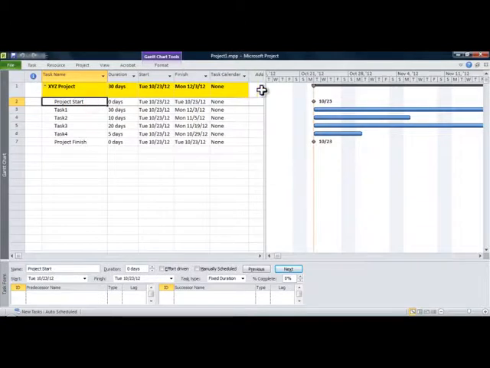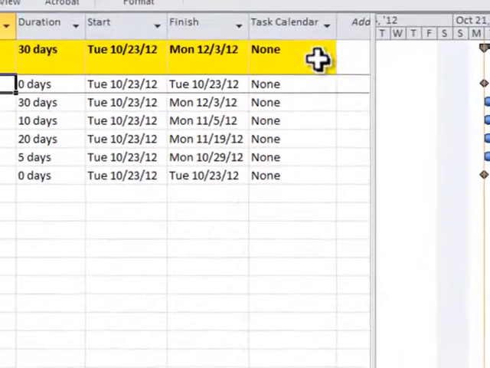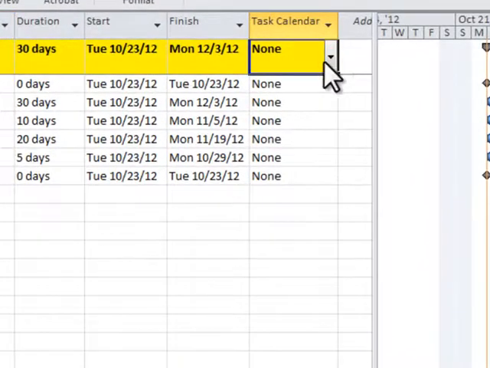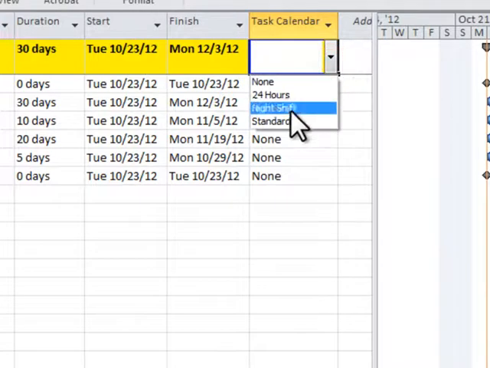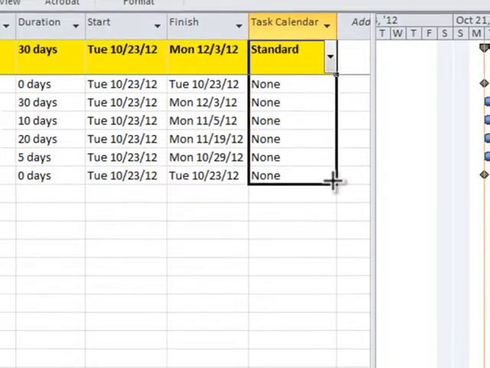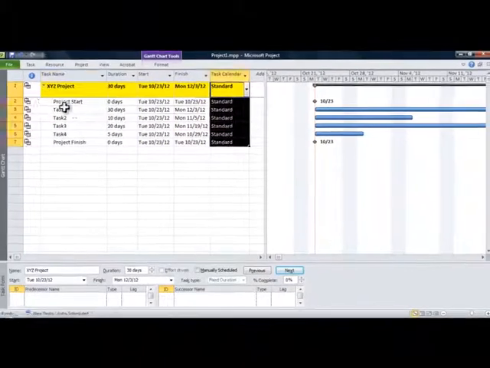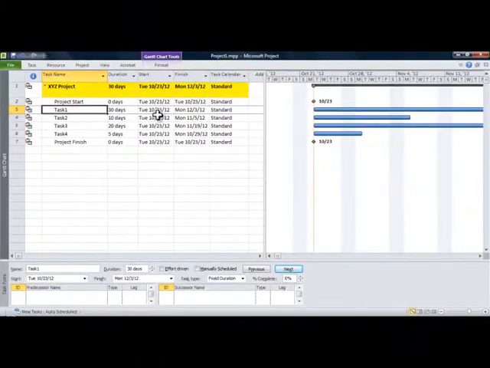Okay, so now we have the framework of a schedule. What we still need to do is assign calendars to these activities. So I'm going to go here to the task calendar column, select the standard work calendar, go to the lower right hand corner and drag that down. It will make all the activities assigned to the standard calendar. So now we have our work list in order. We're ready to assign logic ties.